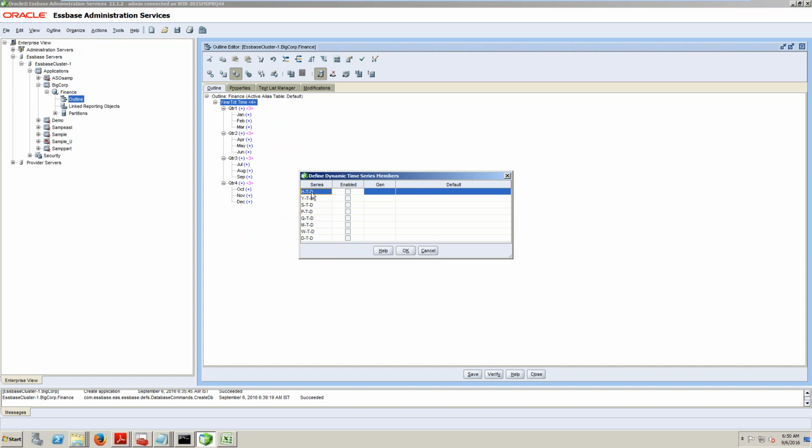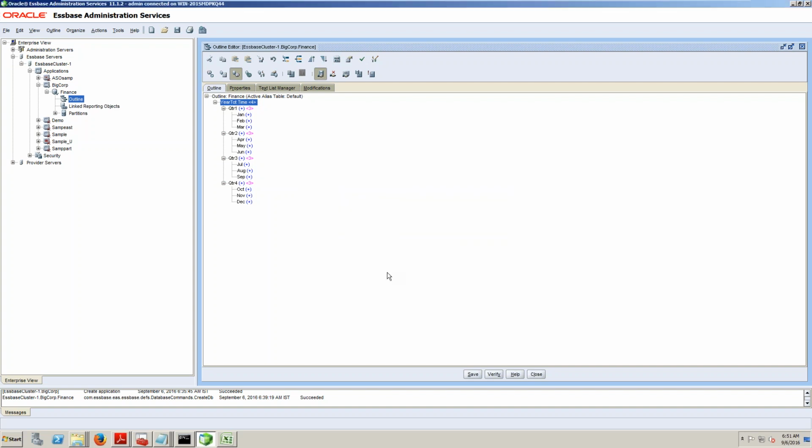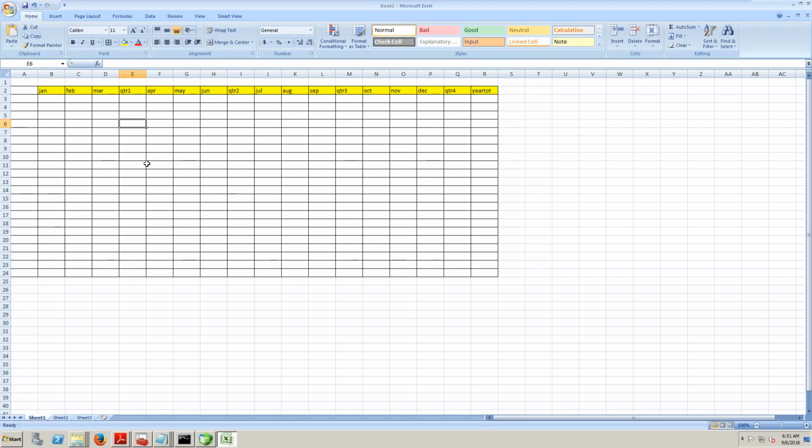You get HTD, history to date, YTD, year to date, STD, season to date, PTD, period to date, quarter to date, month to date, week to date, and day to date. These are the different members you get when you set time as a time dimension. The reason we need dynamic time series is that it is one of the common requirements we get from the client. For example, say I have a member called sales.